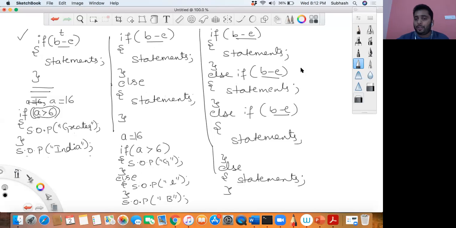Now, coming to the third part, you call it the else if ladder, where you have a series of else if, else if, else if, and at the end you have an else block. So how does this work? If this Boolean expression is true, enter into the if block, execute the statements, ignore the rest.